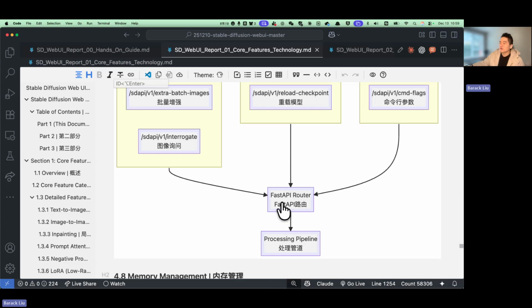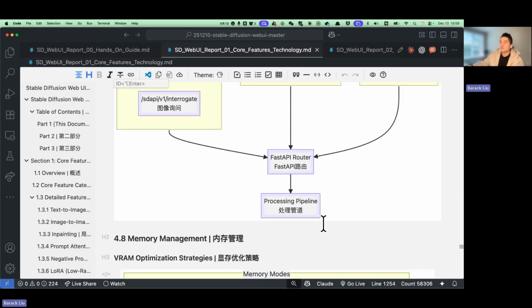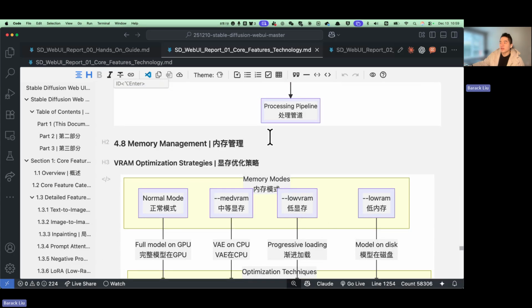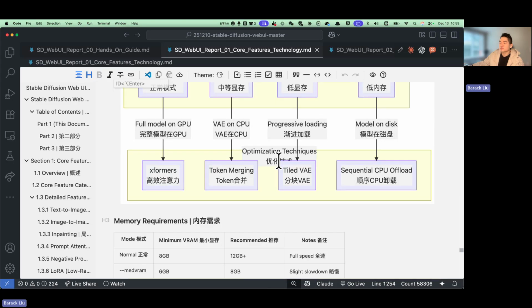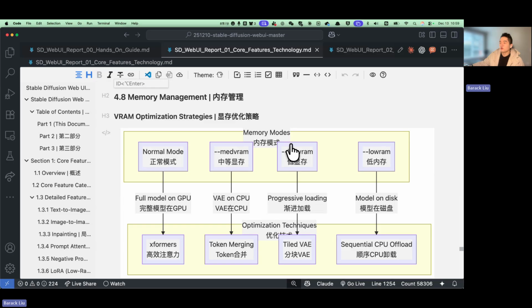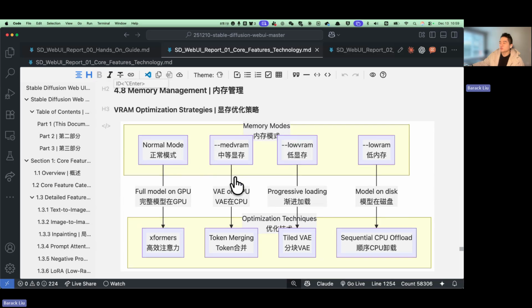Okay, and FastAPI router, processing pipeline. Memory management, VRAM optimization strategies. 2 parts. Memory modes: normal mode, medium, no. Okay.